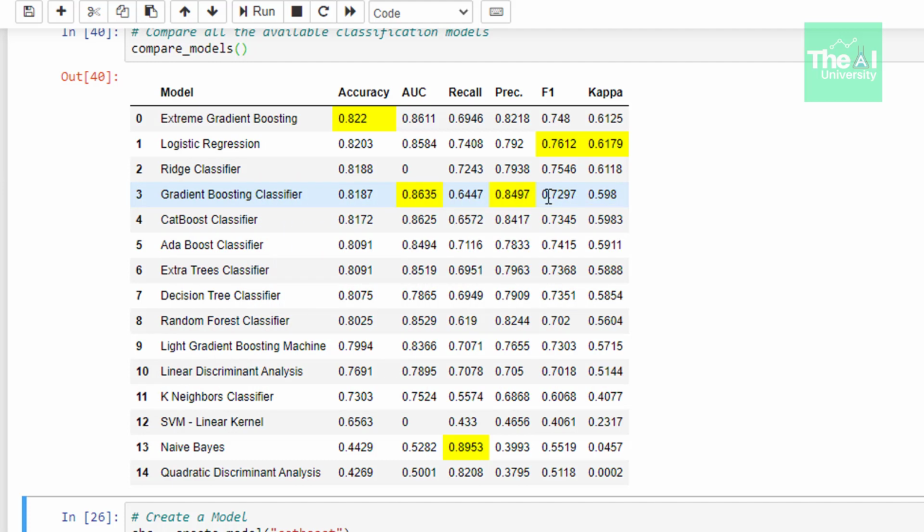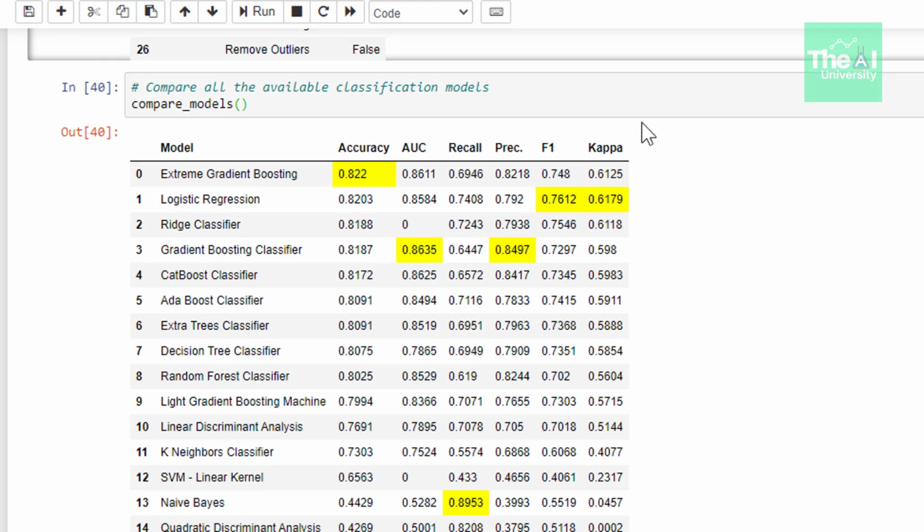If you are wondering what Kappa is, it is the metric that measures how closely the instances classified by the machine learning classifier match the data labeled as ground truth. Kappa statistics for one model is directly comparable to the Kappa statistics for any other model used for the same classification tasks. You could see that extreme gradient boosting is giving us the highest accuracy of 82.2.